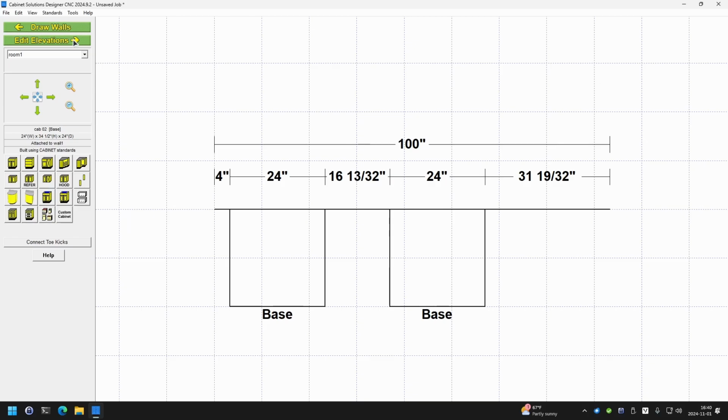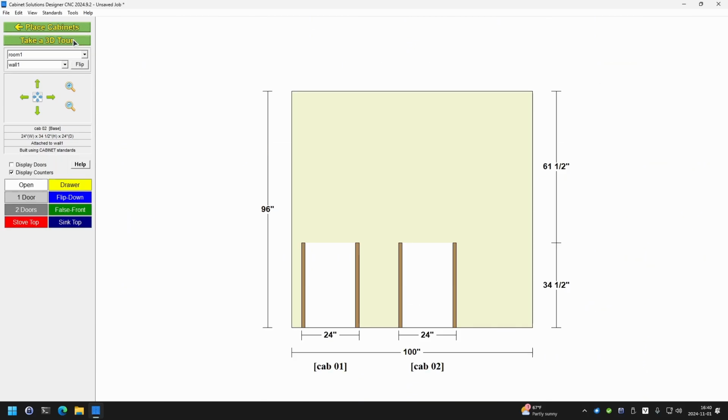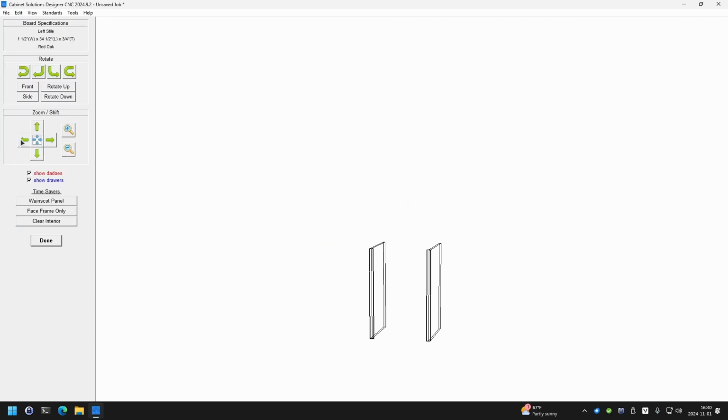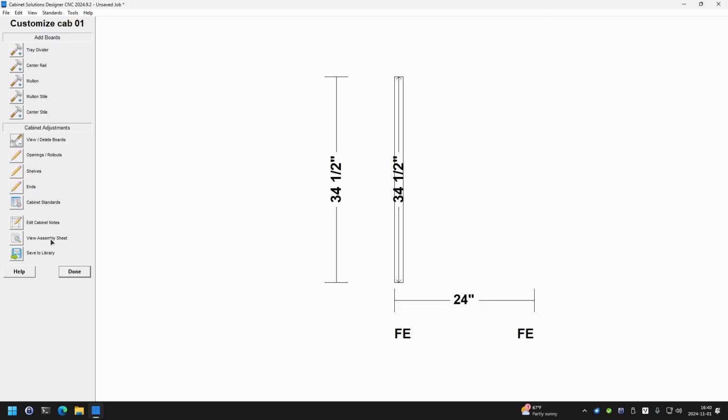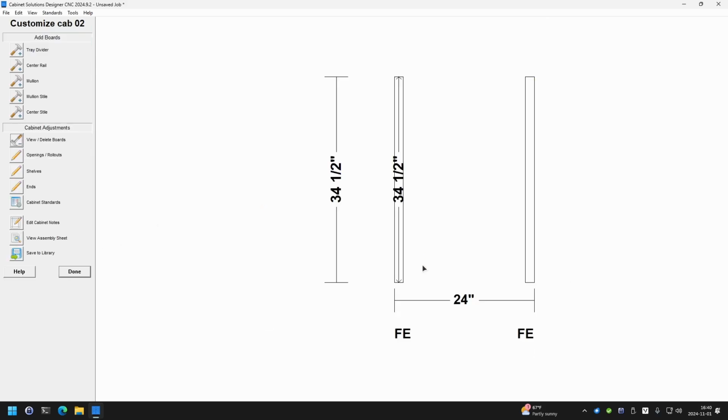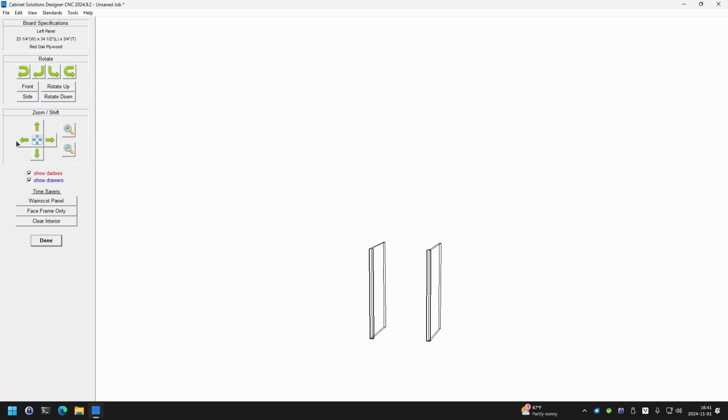Go back to our elevation screen. And now let's go ahead and finish customizing cabinet number 1. Let's click on it. Go back to view and delete boards. And we're going to remove our right panel and right stile. Click on done and done again. And on cabinet number 2, we're going to delete our left panel and left stile. And click on done.